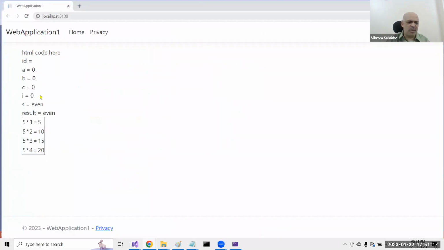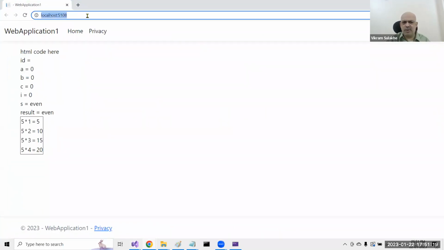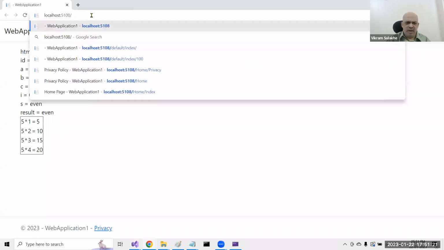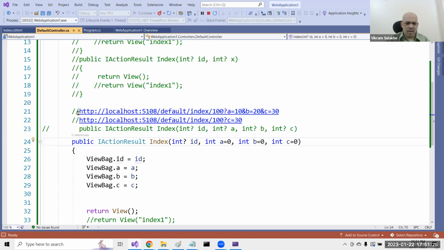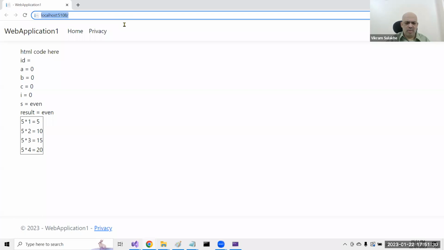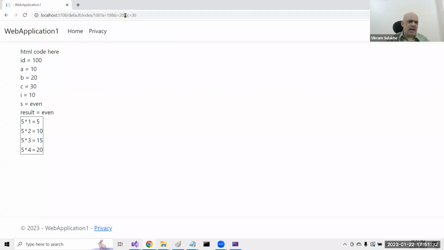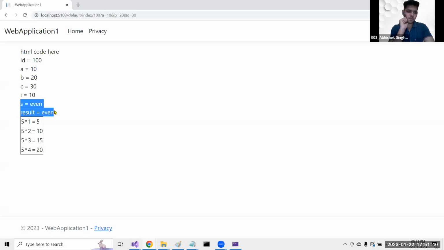So if nothing is passed, what are the values in there? It takes it as 0. But if I did pass a value, then it will take up those values and then pick up the value. Are you clear on this? Yes. So that S is equal to even and result is equal to even. Both of them give you the same output.